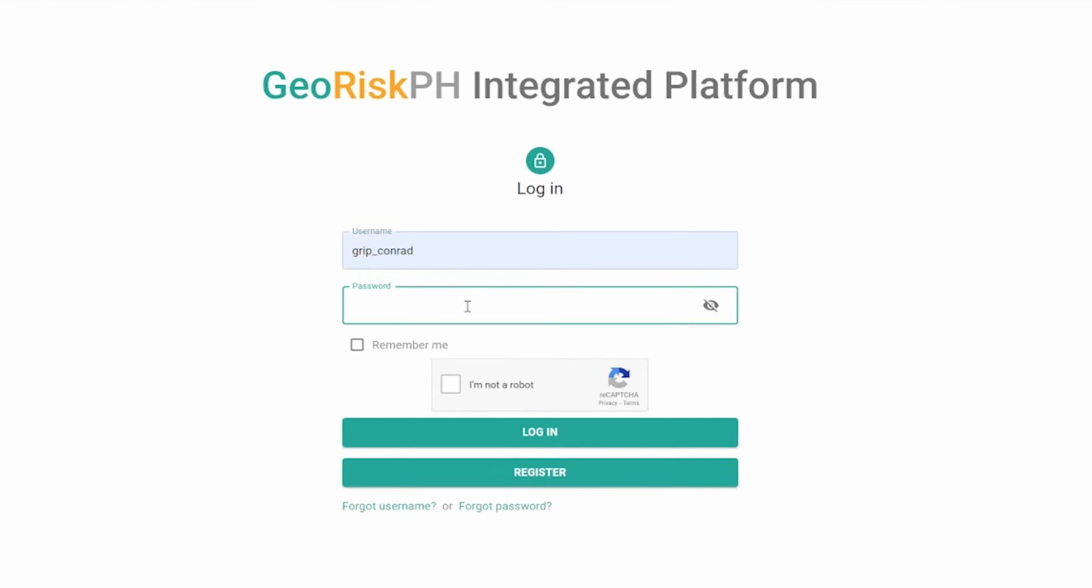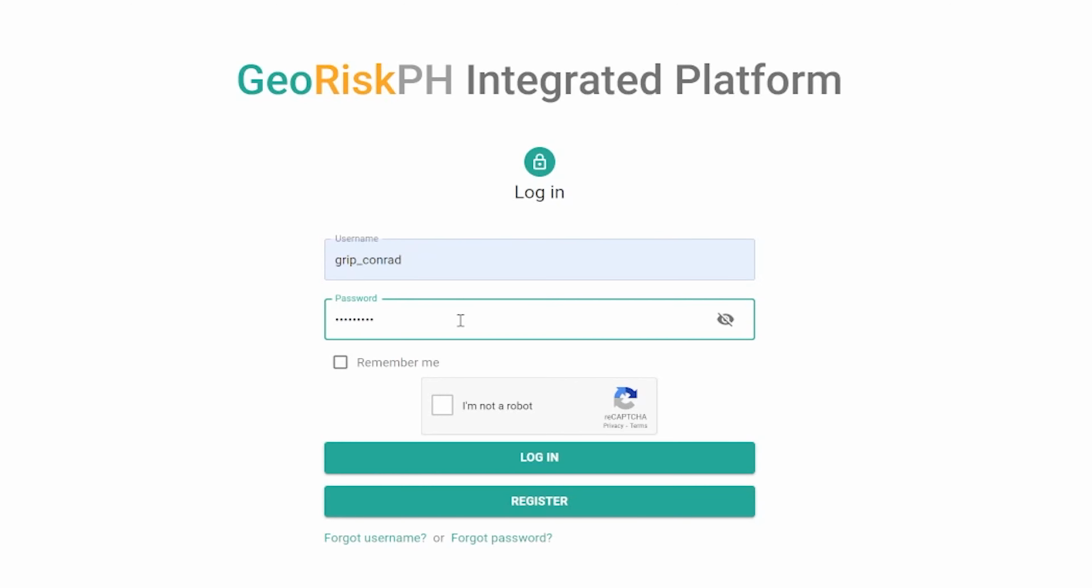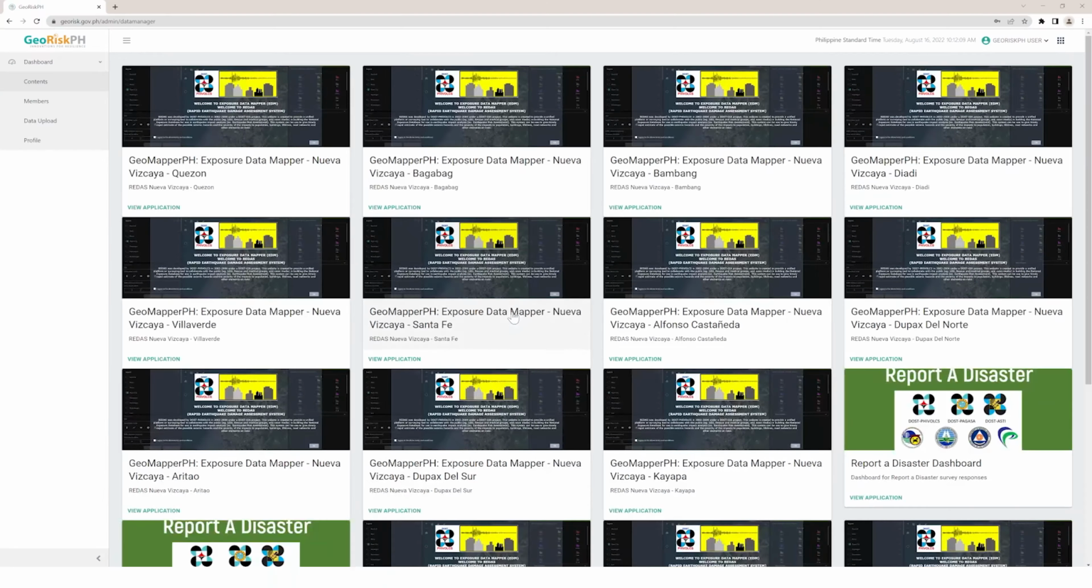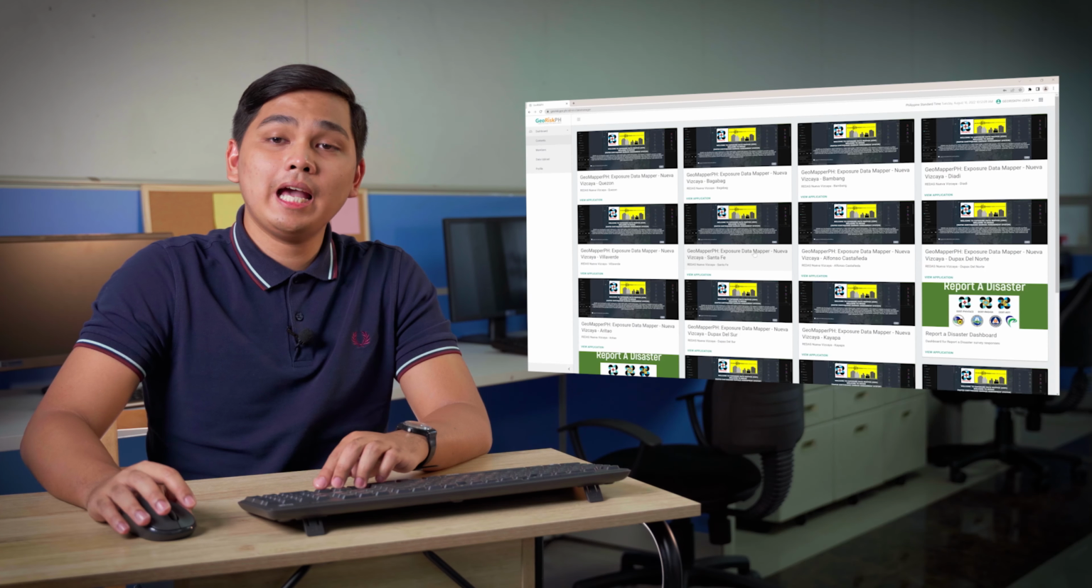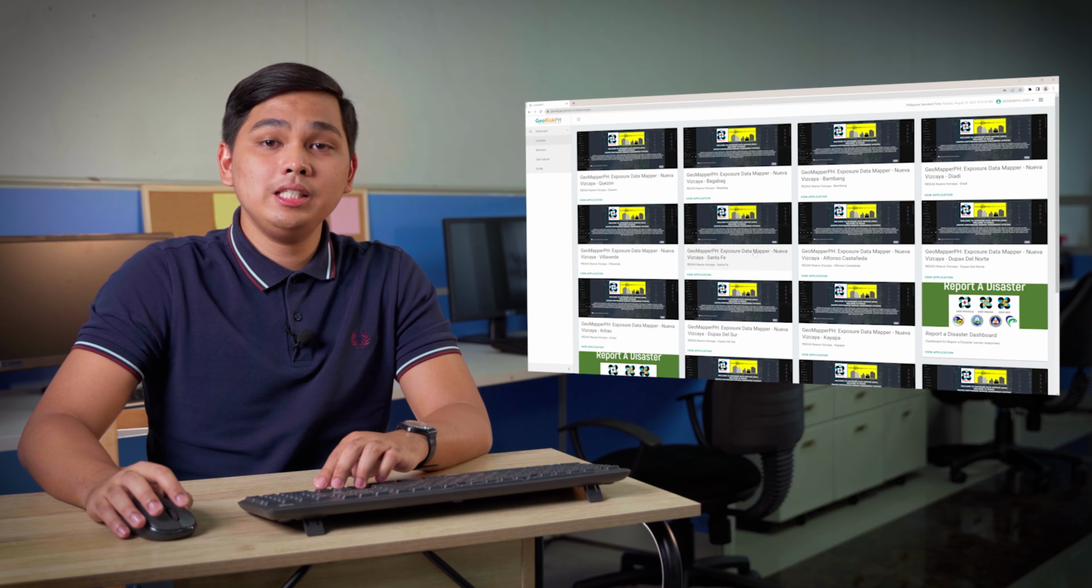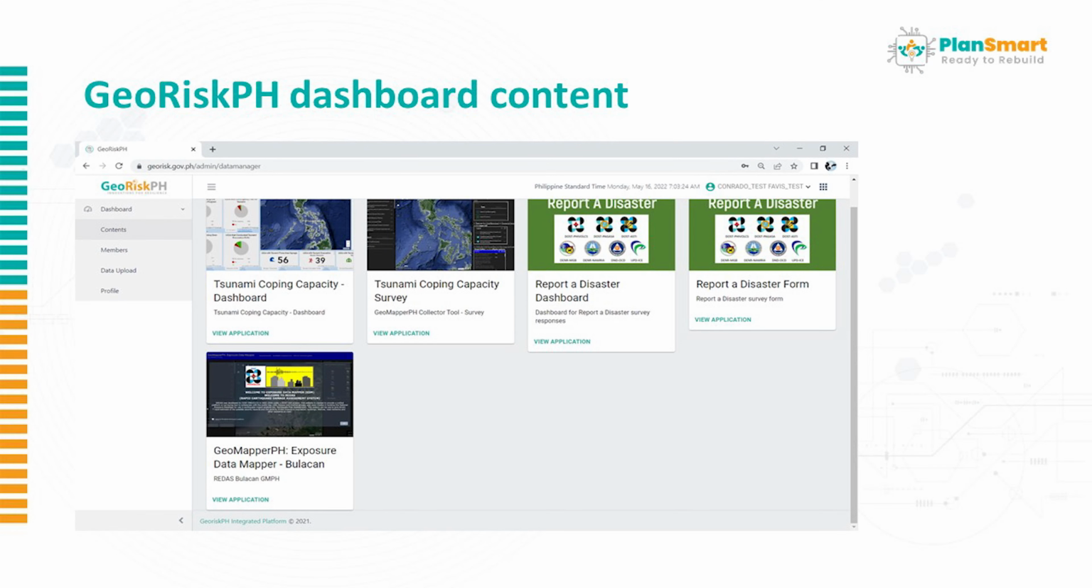Once your account is verified, you can now log in to the GeoRiskPH integrated platform. After logging in, you will have access to your GRIP dashboard showing the applications available for the users. This includes the Report a Disaster form and dashboard, the Tsunami Coping Capacity Survey and its dashboard, if your LGU is located in a coastal area, and your GeoMapper PH application and dashboard.